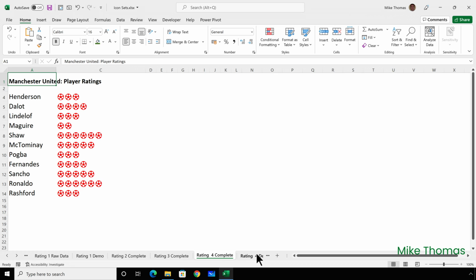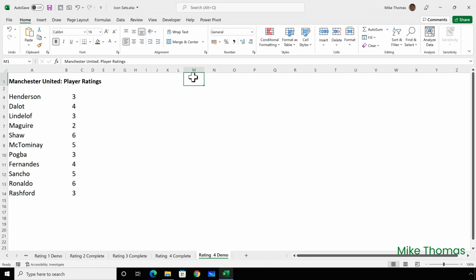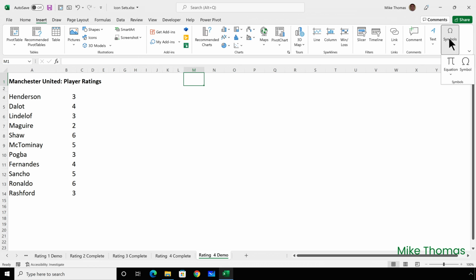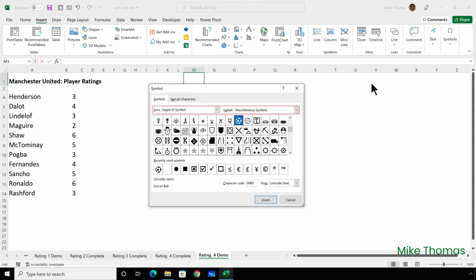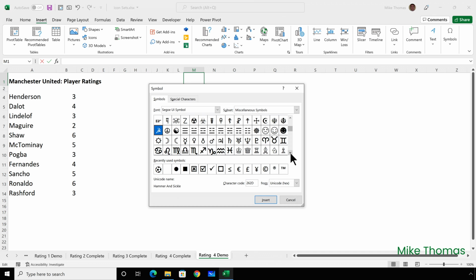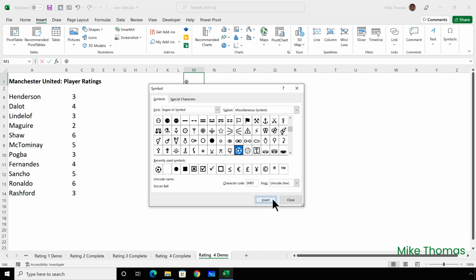To do this, I'm going to start by selecting a blank cell, any cell will do, out of the way of the data. I'm using M1. In M1, I'll click on Insert Symbols. I want to set the font to Segoe UI Symbol and set the subset to Miscellaneous Symbols. And then I'll scroll down this list of symbols and I'm looking for the football. There it is, select it and click Insert.